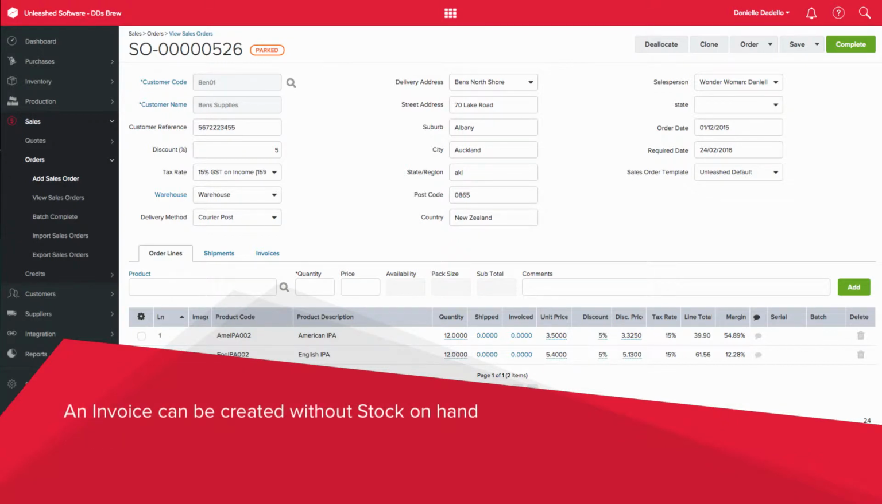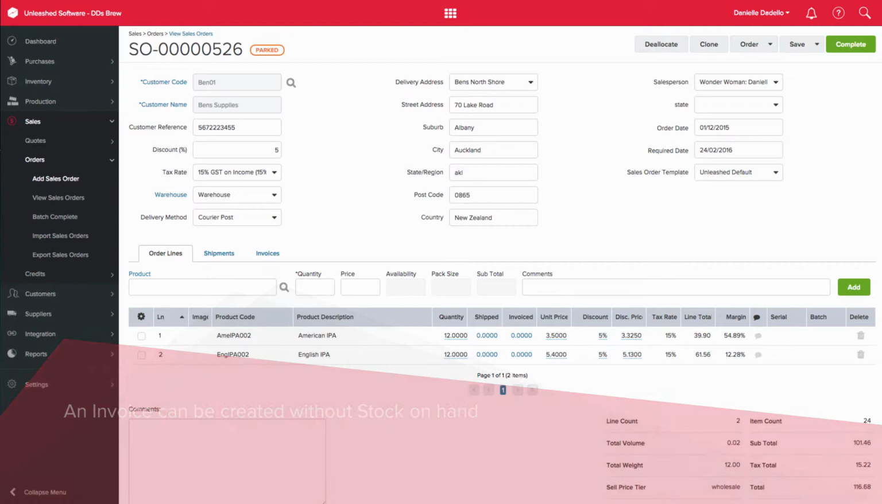Now, of course, we can raise that invoice regardless of how much stock we have on hand. We need to be careful of this. Keep an eye out on those availability columns when you're creating the sales order to ensure you have the right amount of stock. Also, use your reorder report to help you keep stock levels at the right level so you never miss out on any sales.